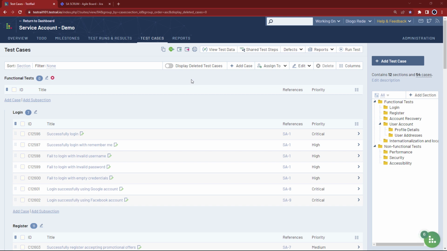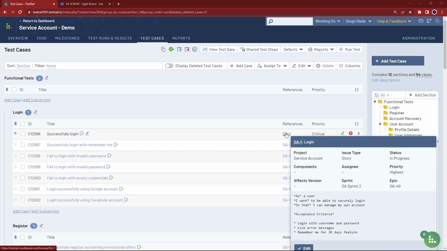Here, we can see the test cases repository page in TestRail with all the test cases we have already designed. Notice that they have already been assigned a priority in order to manage the risk when we're planning our test runs, as well as references, meaning the test cases are covering these particular user stories from Jira.